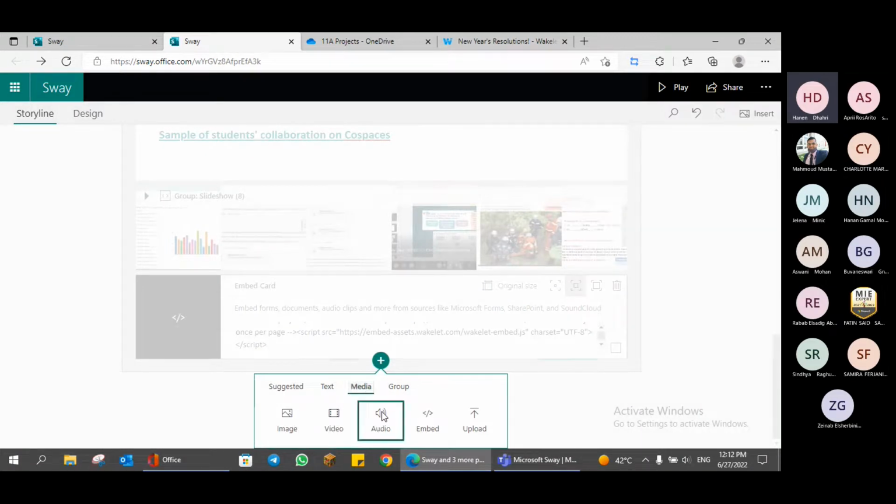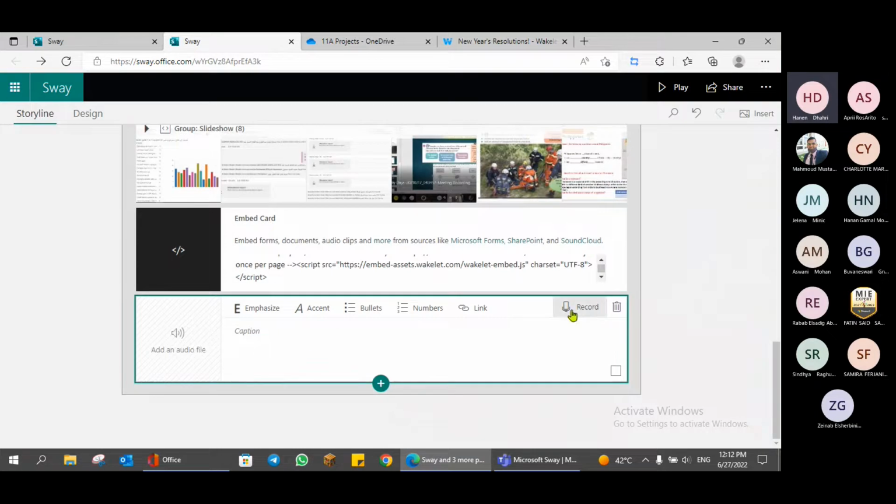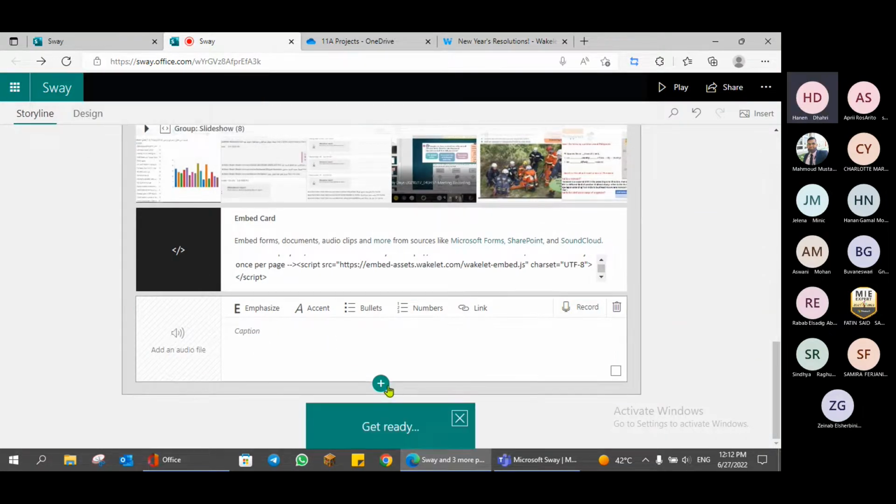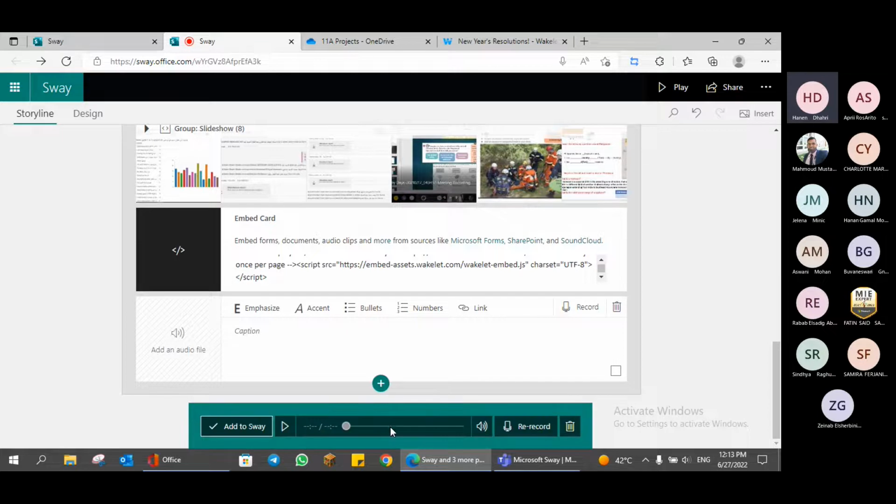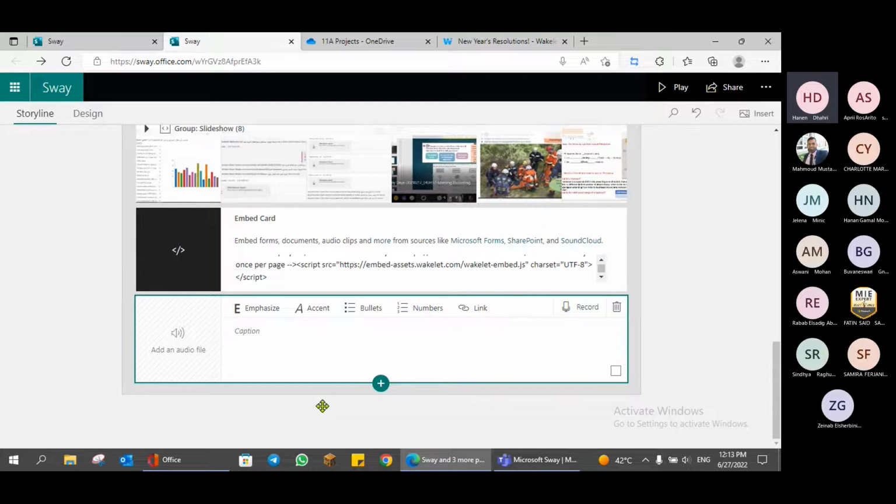Yes, you can add audio, for example, and here you can record yourself, and then you can add. So it will give you the time. Hello there. So in the link above, I embedded a Wakelet of my students' work during New Year's Eve, for example, and then I'm done. So you have a couple of options: record, or delete and start over, or you can add to your sway. So it will be added here directly.